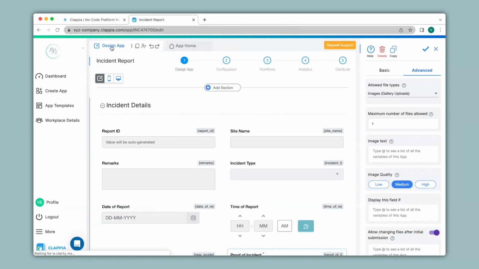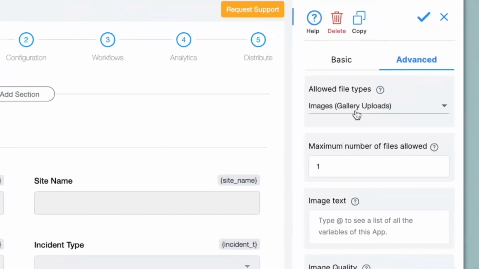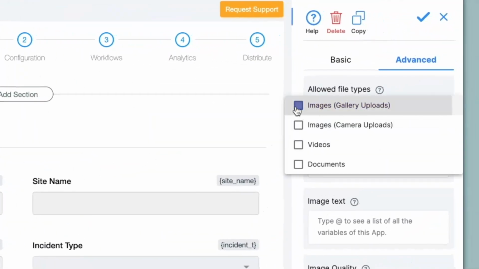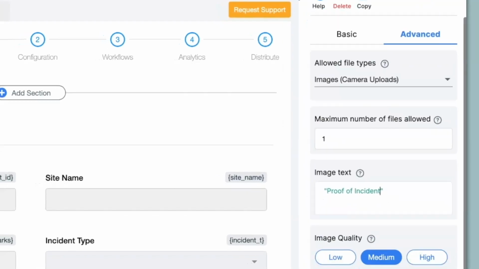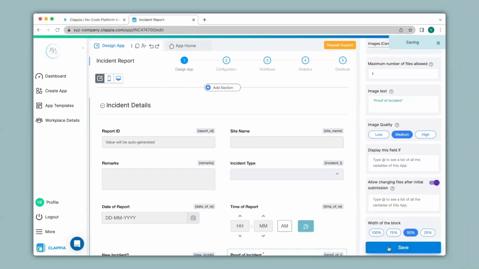I will go back to Design App, and then for allowed file types, I will change it to images through camera uploads. You can also have text for your images. So over here, you can type in a text that should be displayed on the image that you are uploading. For example, over here, I will type in proof of incident. Now I click on save, and then I will jump to the mobile version to see how this looks like.